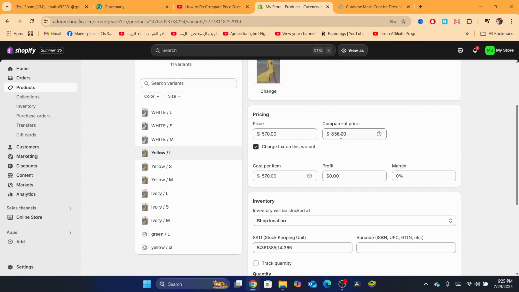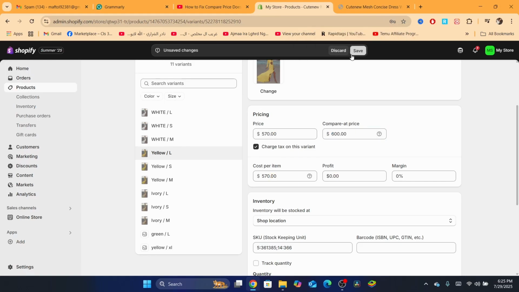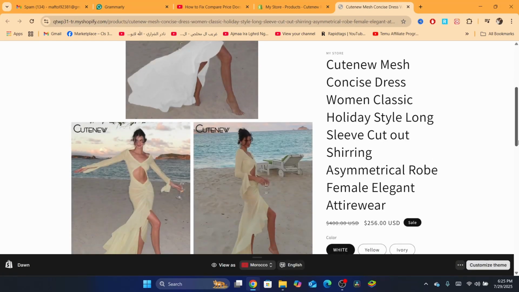And this is the compare at price. It's 800. I'm going to change it to 400. This is 600. This is just an example, by the way. I'm going to click on save. Now that's exactly how you can do that. Just make sure you click on save. Make sure you save your changes.